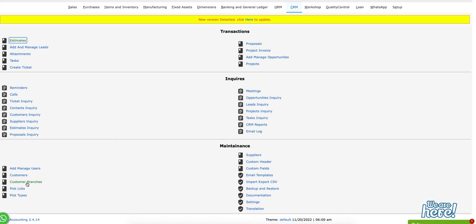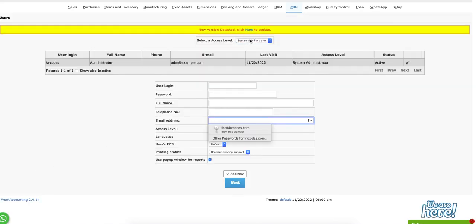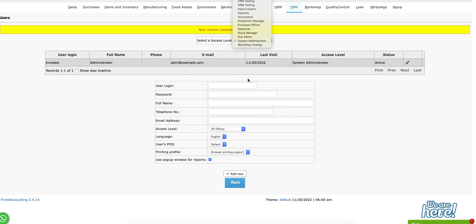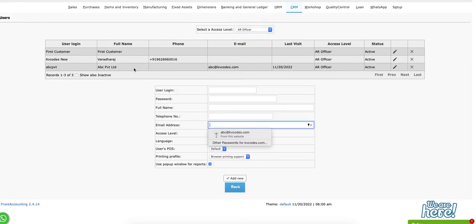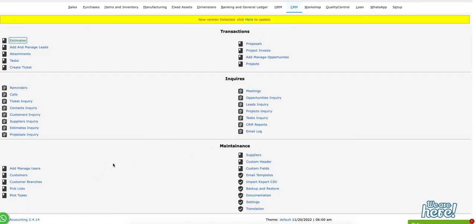And of course, customer branches, add, manage users. The users page is actually an existing one, but we have separated it with a drop down of access roles. You can select the access roles to list the users based on the role. You can see like that we can keep it. This is the thing here.